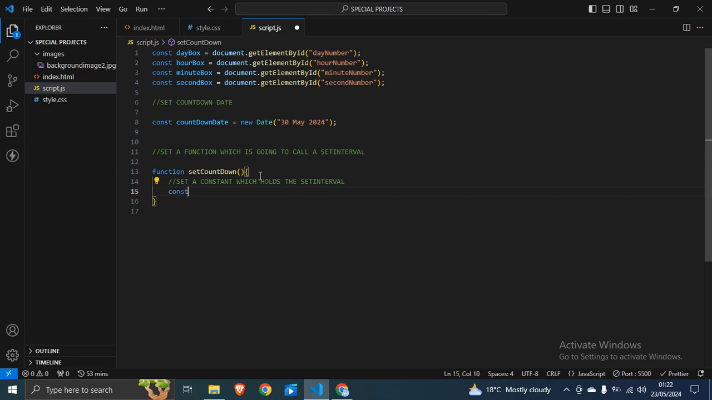So something like const setCountdownTimer. The reason I'm doing this is because I also want to clear the set interval once the countdown has been reached. So I'm going to have setInterval. So we get that.